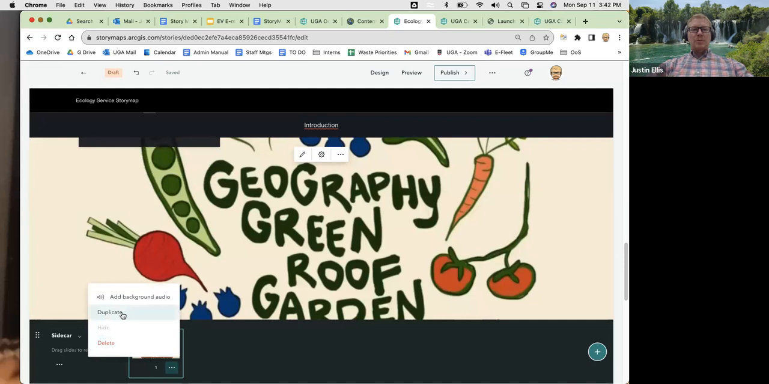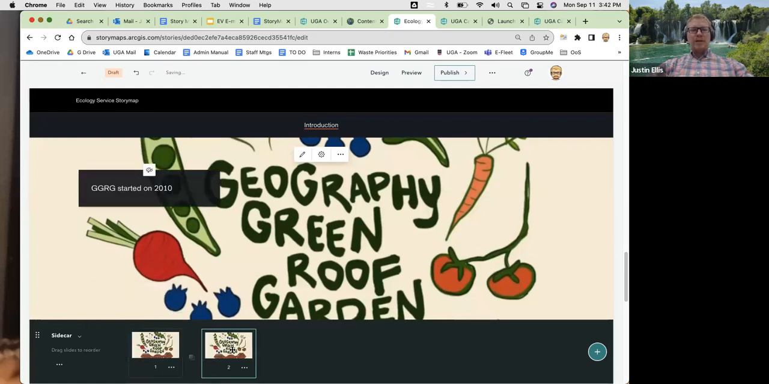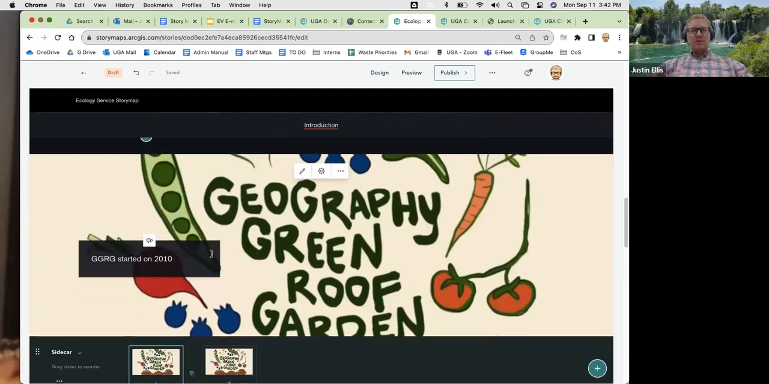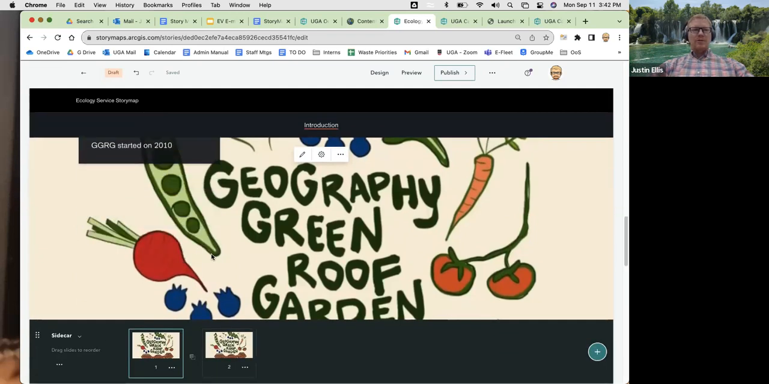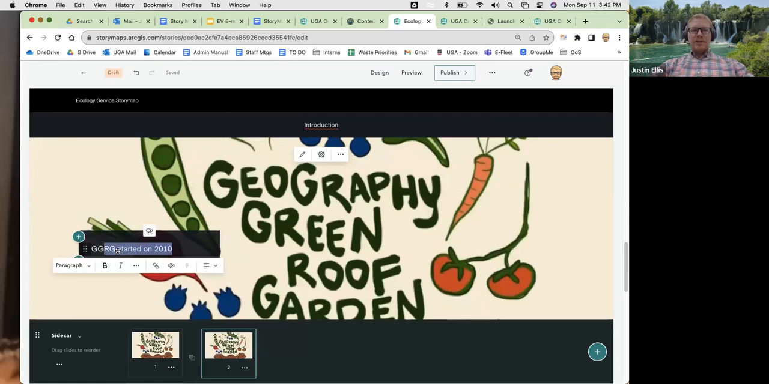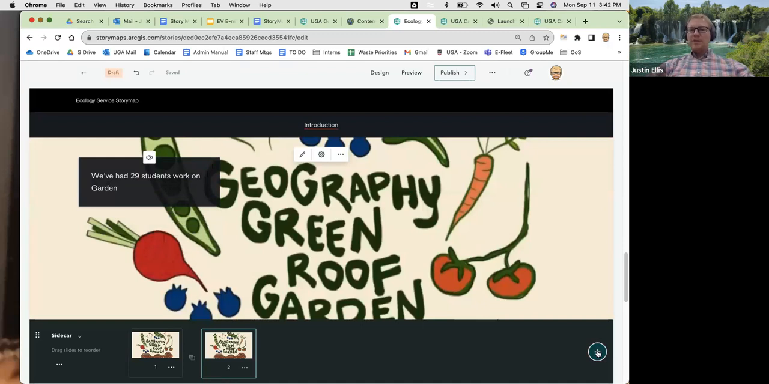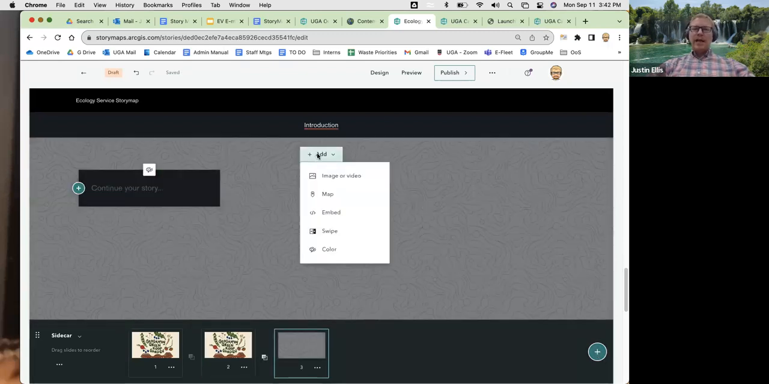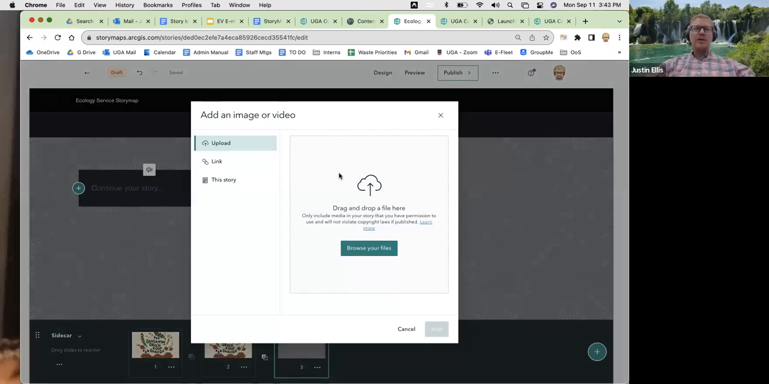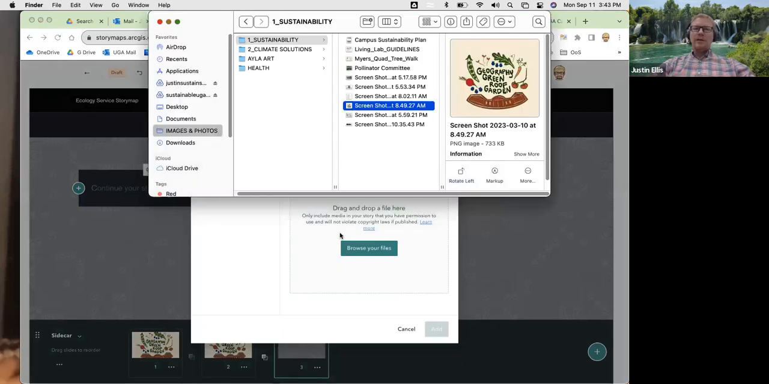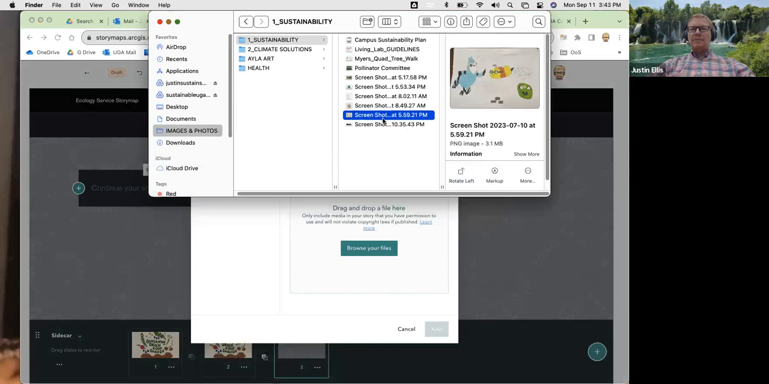Imagine it's like a section of your total story map. If you want to have another floating text, you'll hit duplicate, and all it's done is make two of that exact box. So if the intro is telling the background, on your second one you can say, we've had 29 students work on the garden. And then you don't want to stay on the same image forever, right? That'll get boring. So you go to plus, and then you can add a new image.